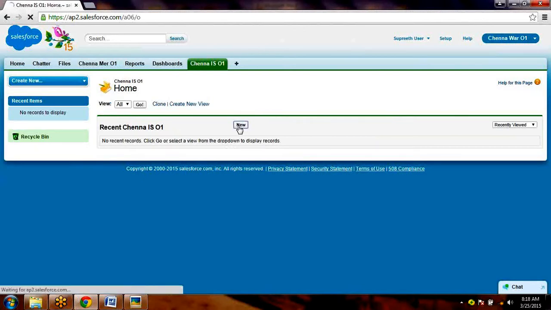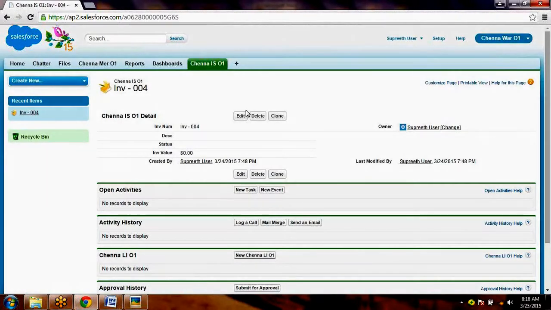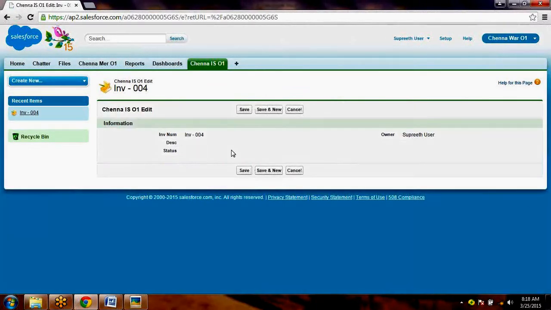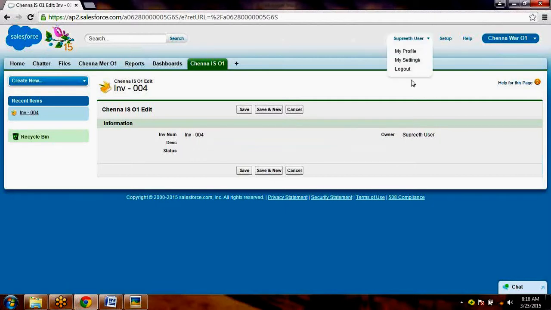Okay, you can click on new and create one invoice statement. Let's say save. Invoice statement number 4 is created. Description, status, click on edit. Maybe we didn't give full control. If you look at here, you are not able to modify the object. That means there might be fewer permissions. So let's go ahead and see what permissions Suprit has.